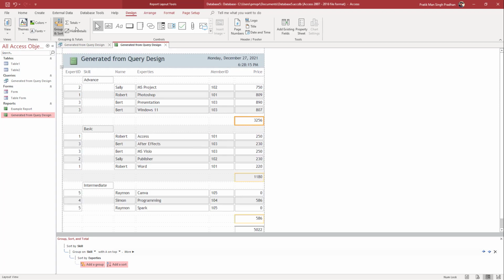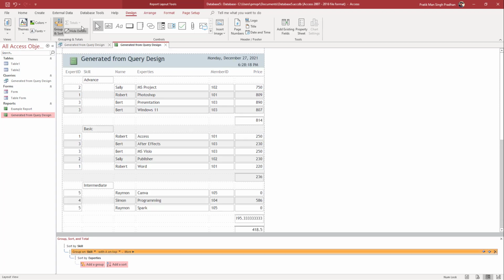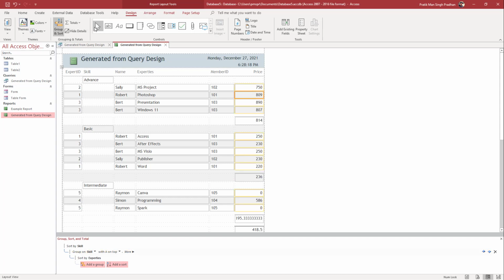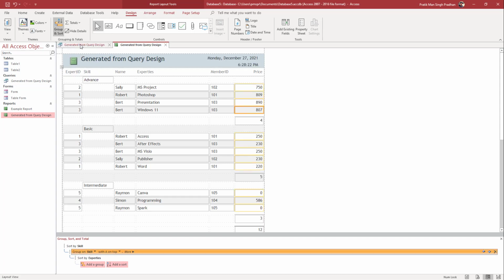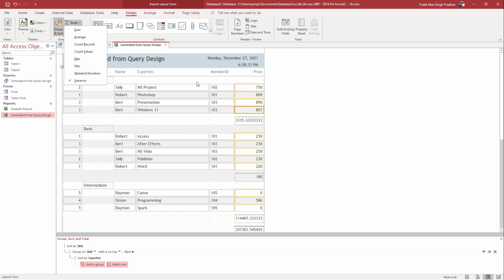So besides sum, you can also select average right here and other data according to how you like. You can count the records right here. You can count the values. You can have the maximum value or the minimum value right here or standard deviation and so forth. And you can also go for variance according to what you like. And it'll take these group data and generate the sums accordingly.